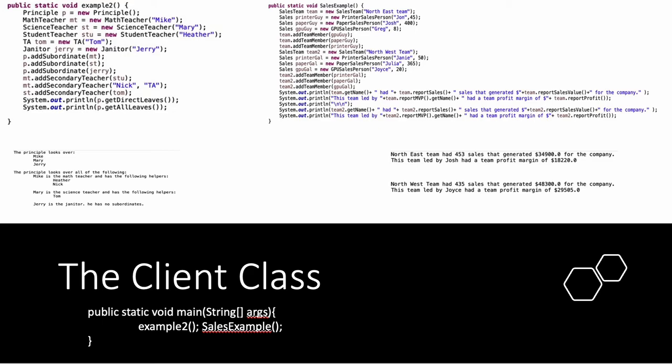The principal then gets the math teacher and science teacher added to its array list, as well as the janitor. Then, the math teacher needs to add its student teacher, as well as the secondary teacher that is helping out. The science teacher then adds their secondary teacher. One call on the principal to get direct leaves will result in only the teachers and janitors assigned to the principal, while getting all of the leaves will result in printing of everyone, as seen at the bottom.